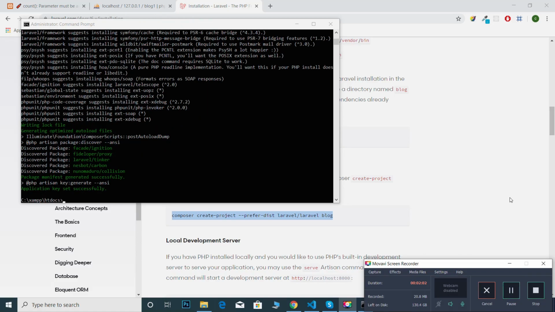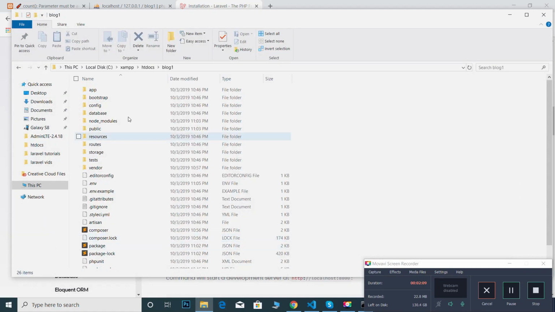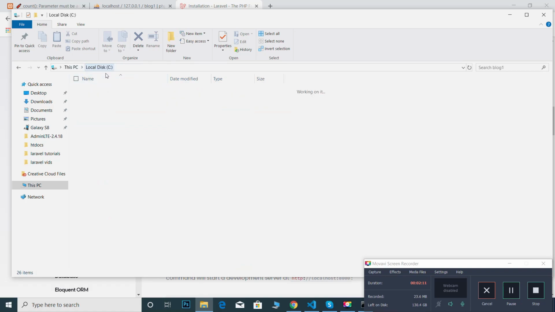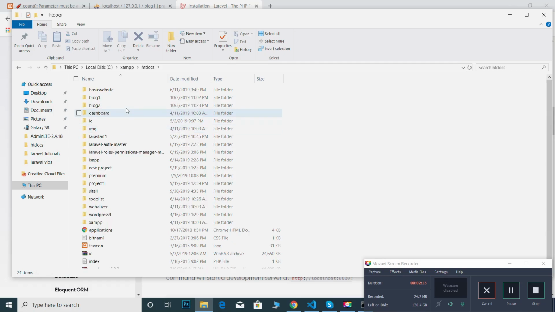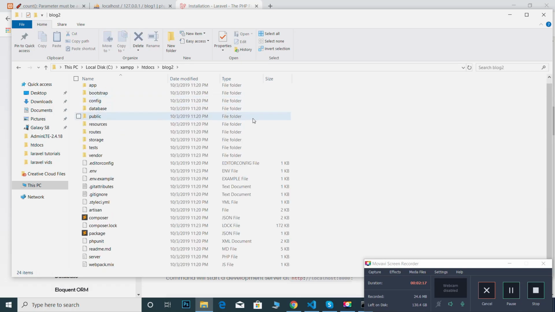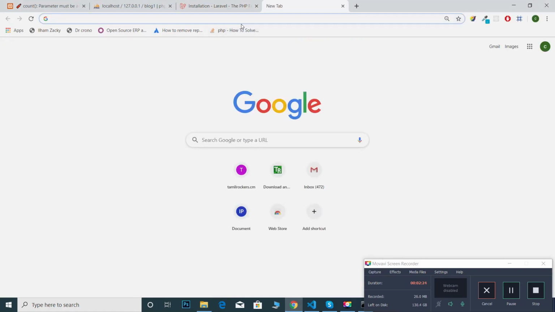Hello guys, I'm back. It has been completed. It says application key set successfully. So let's go to the folder and check whether it has been done. This is local disk C, which I have in XAMPP, and then htdocs. Yeah, so this is blog2. It has been set up properly, so we'll go to the live site and check on the local server whether it works properly.